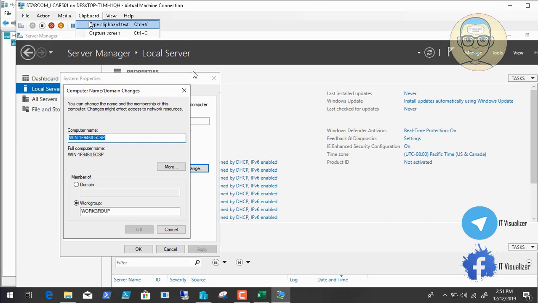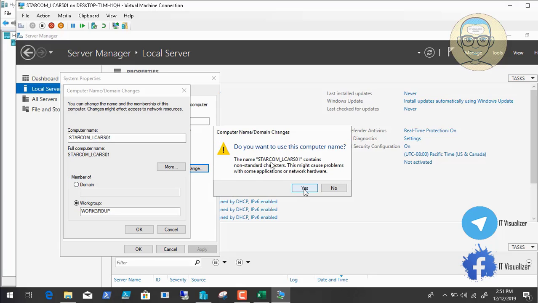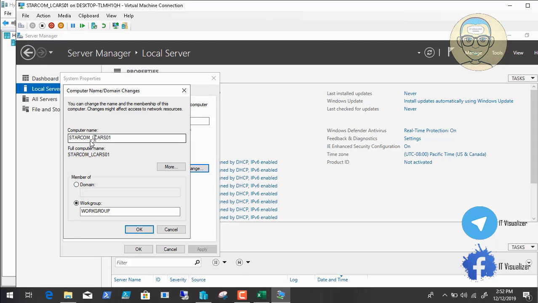okay. Here he will give me an error saying that this name should not contain underscore, so it did not accept non-standard characters, okay. So it should not contain underscore. All of my computer names have this type of naming in it.